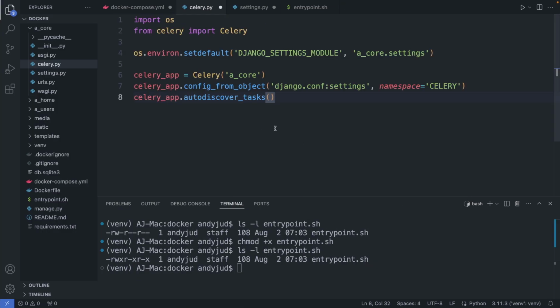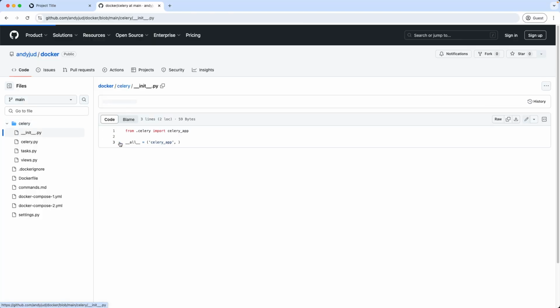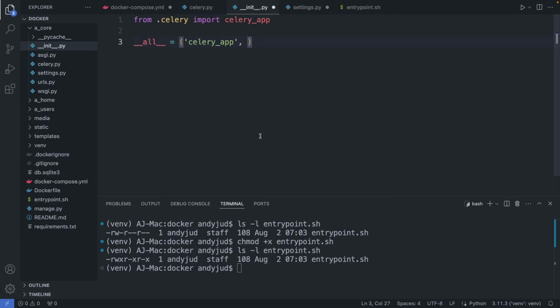So this code instantiates the Celery object. Okay, save this file. We also add some code to our __init__.py file. Get the code again from the repository. And with this code, we import the Celery object when the Django app starts running. Okay, save this file. And now let's create a simple background task.